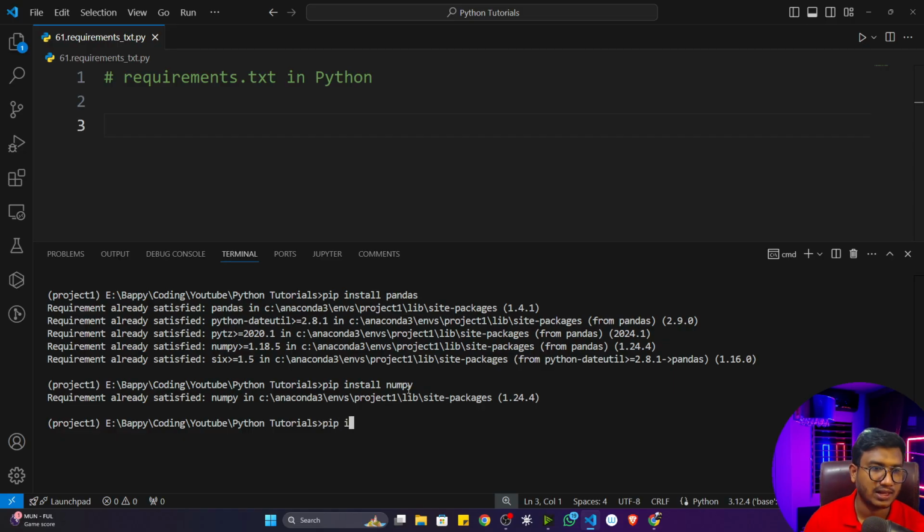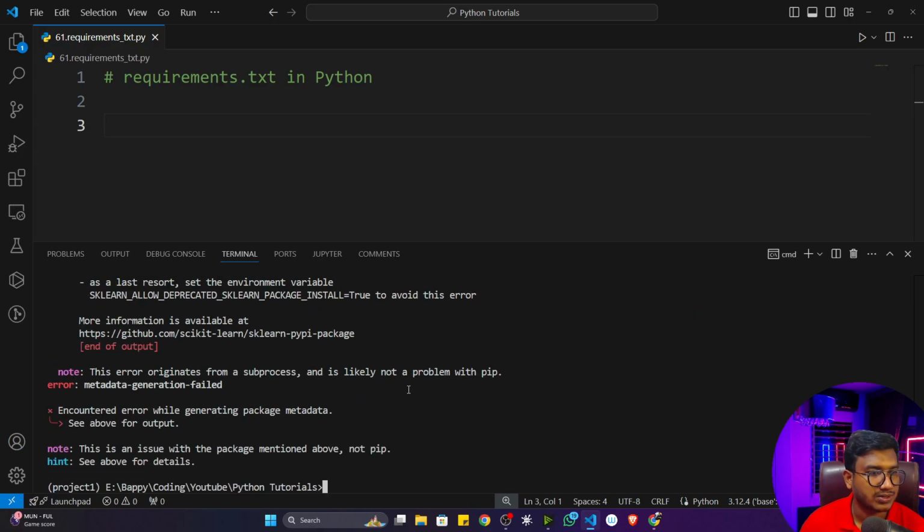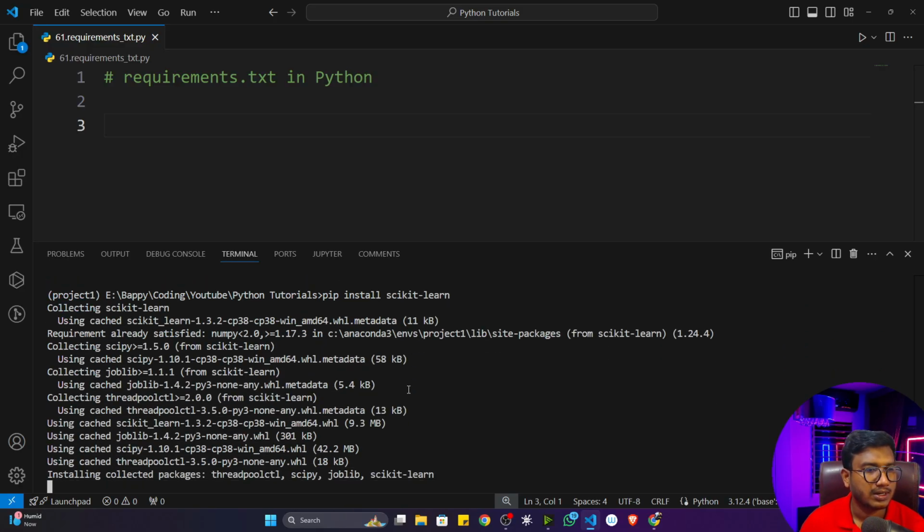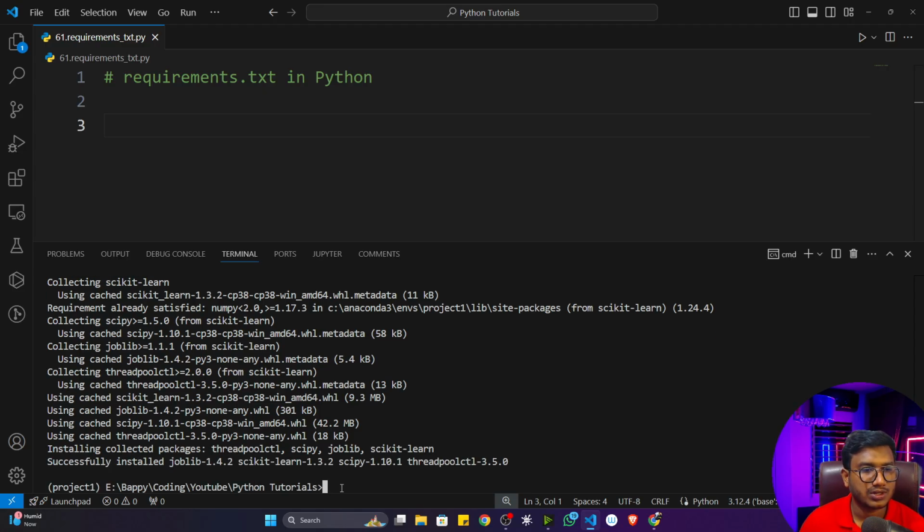Now let's say I want to install another library. I'll write pip install sklearn. Sklearn is a machine learning package; with the help of sklearn, you can do machine learning related work. It is now installing sklearn. Okay, it is showing an error. I think it should be scikit-learn instead of sklearn. Scikit-learn. Yeah, I think this is the package name. Now see, it is getting installed. Installation is completed.